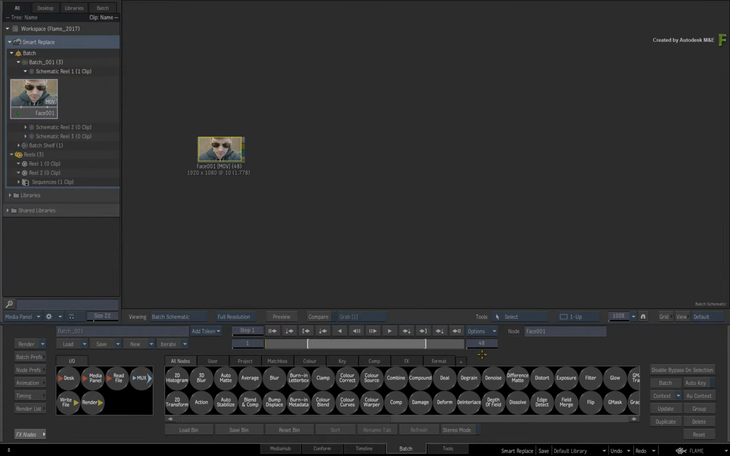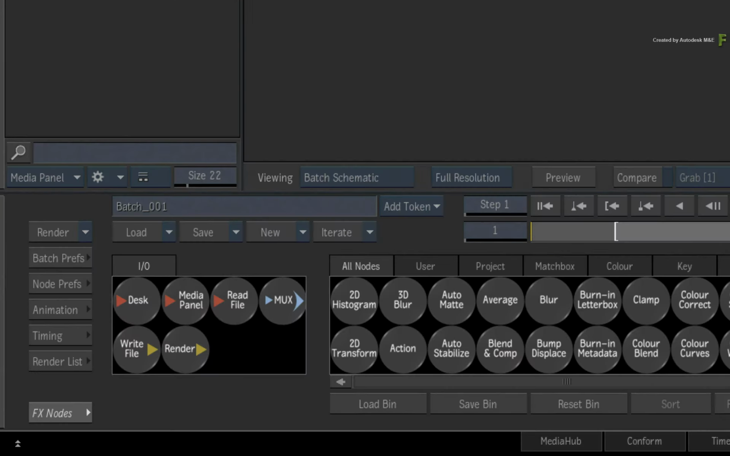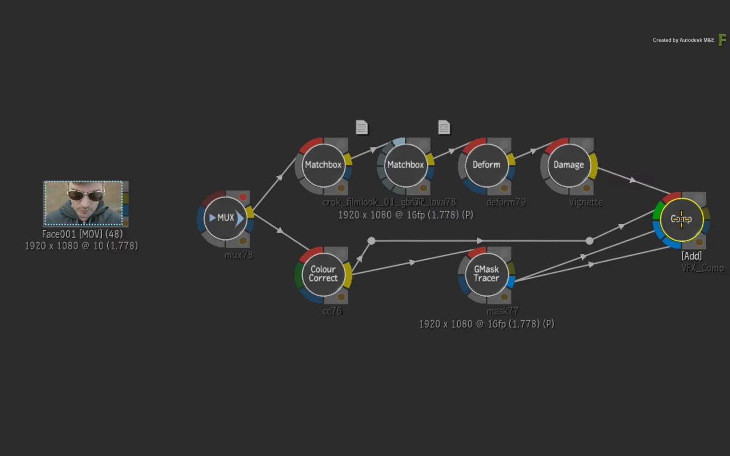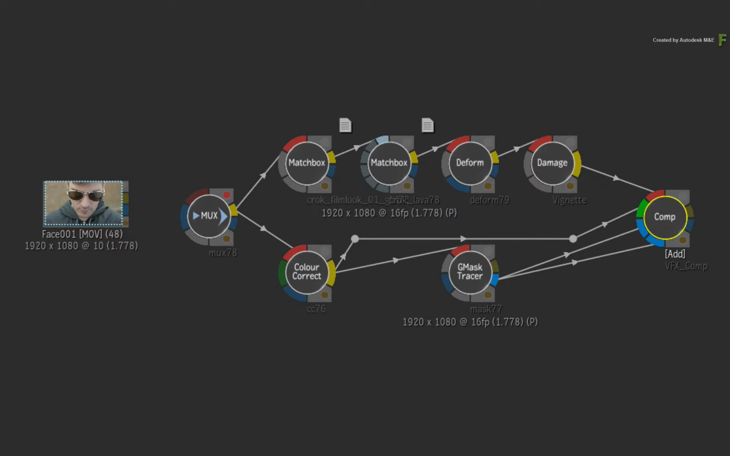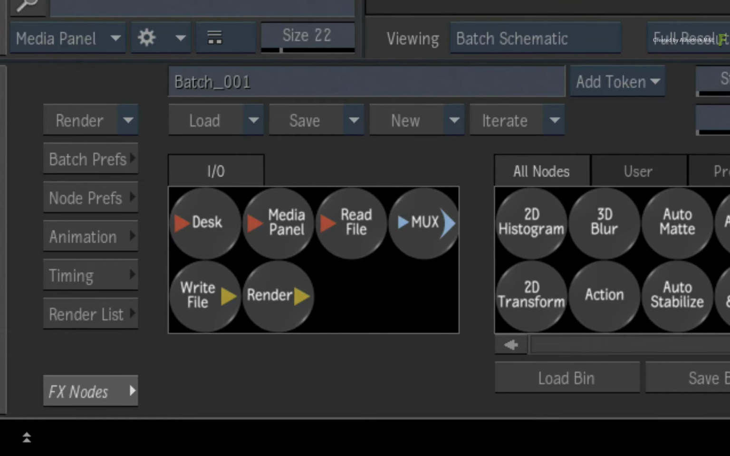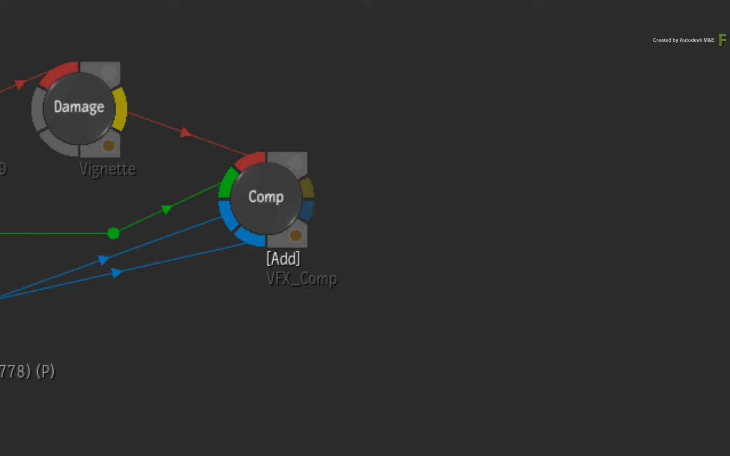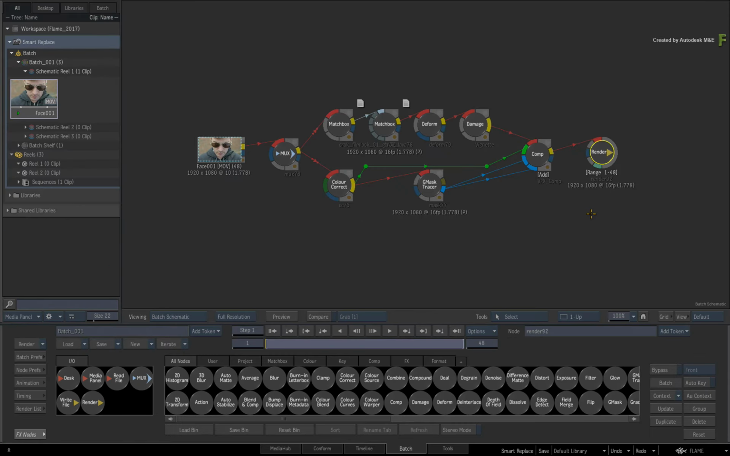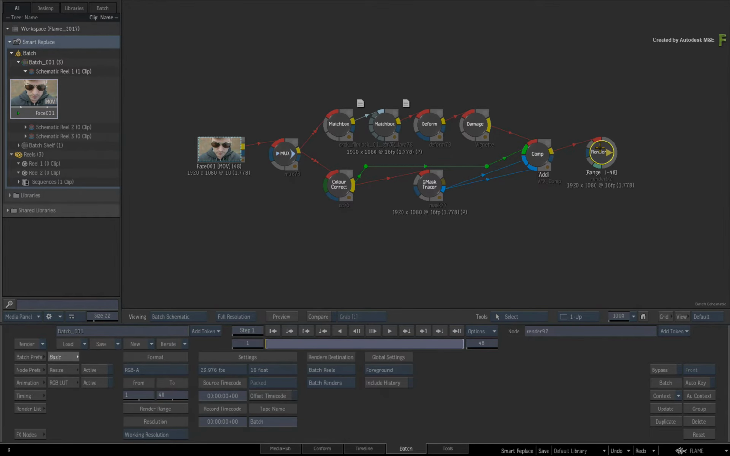At this point, you have the creative freedom to perform your composite. To speed things up, I have already built a quick and dirty composite in my custom node bin. I'll just connect the source clip into the flow graph. Finally, once your flow graph is complete, you need to render it with a render node. In the I/O bin, drag out a render node and attach it to the end of the flow graph. Now double-click on the render node for its controls.